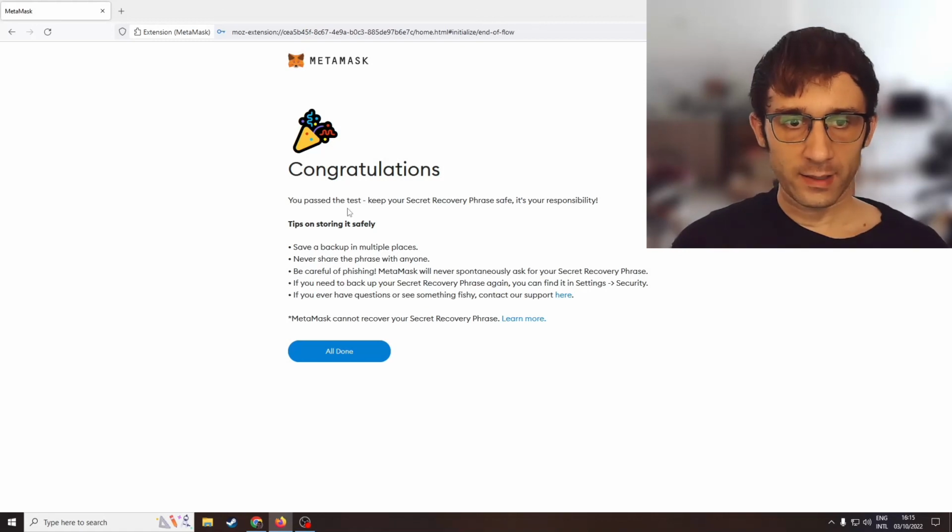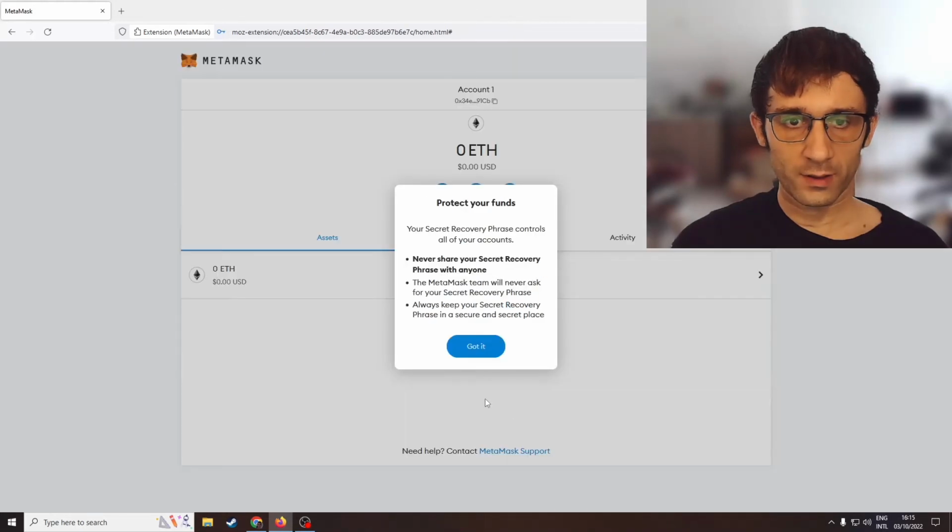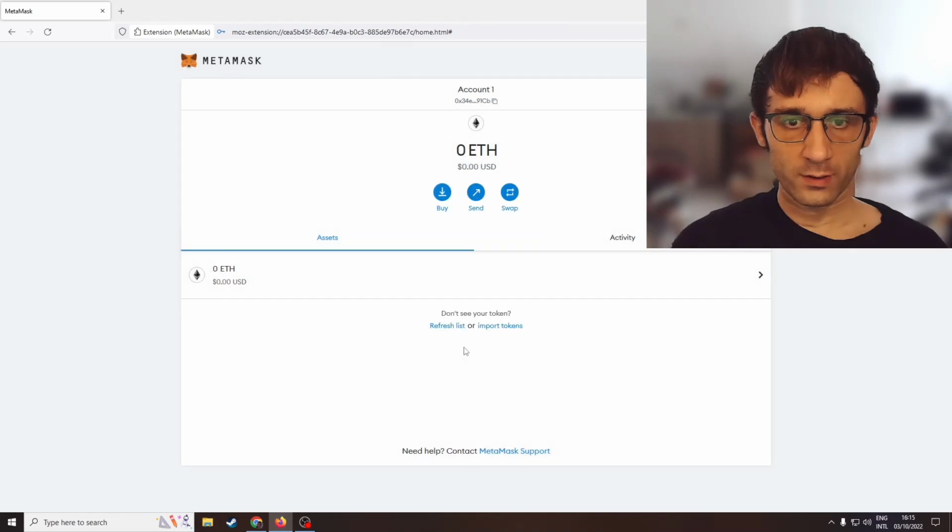And that's it. I've successfully created my new MetaMask wallet. So I'm just going to click all done. Now I've moved to the next screen, and this is what it will look like once you have finished creating your MetaMask wallet.